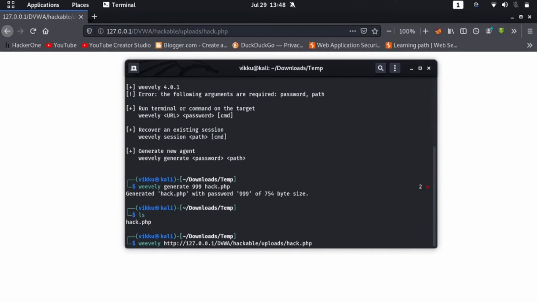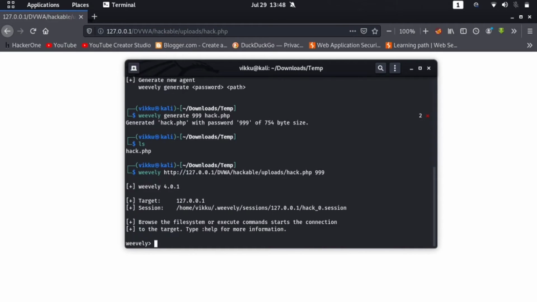Now we have to give the password. What password did we use? 999. So the password is 999, and then hit enter. Boom, you can see that you got the target and the session. The target is 127.0.0.1, our location, and the session name is hack0.session.